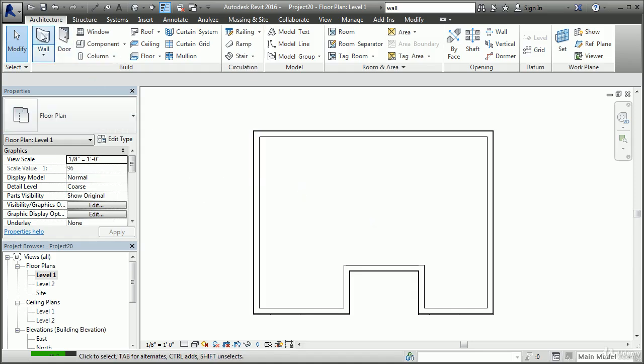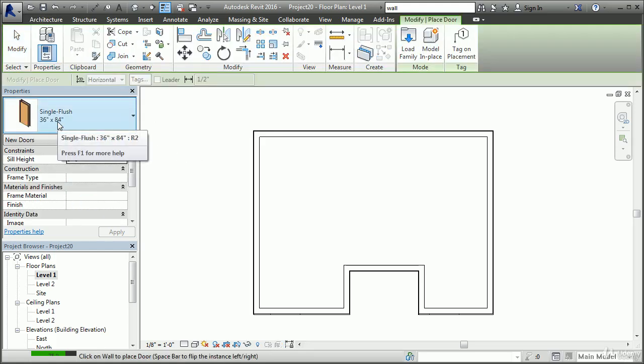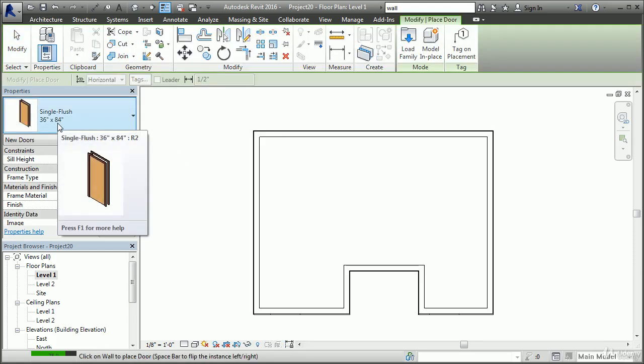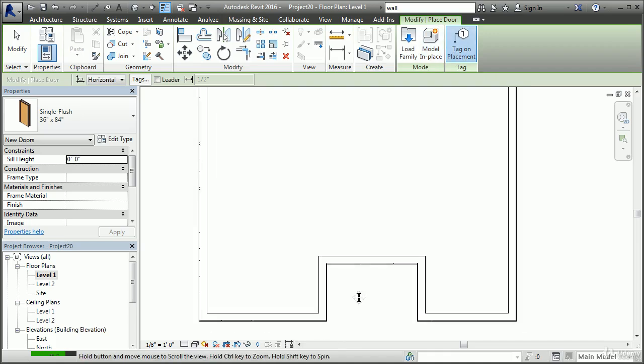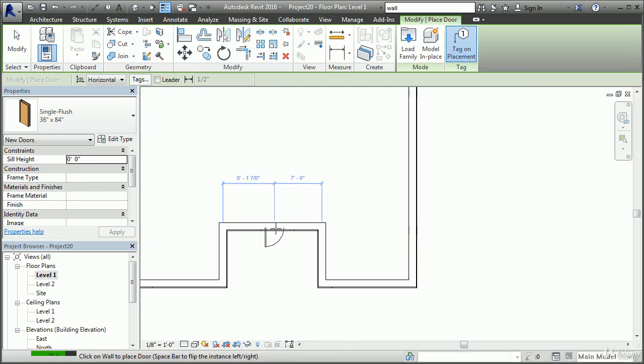So we'll go to the build panel, and I'll choose door. The size is set at 36 by 84, and that's going to be fine. I'm going to choose tag on placement so that we can add a door tag at the same time. And I'm going to move my cursor in here around the middle of this wall. When I move my mouse in and the door appears, I can press my space bar to change the orientation of that door to left or right.